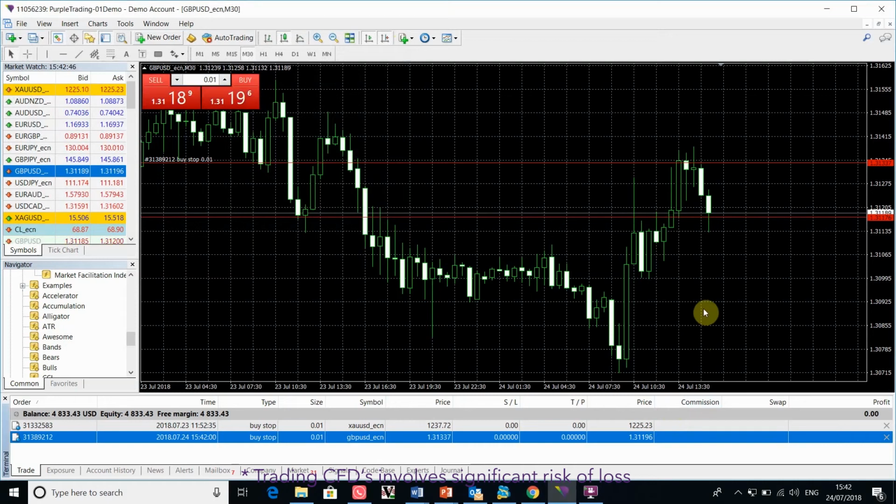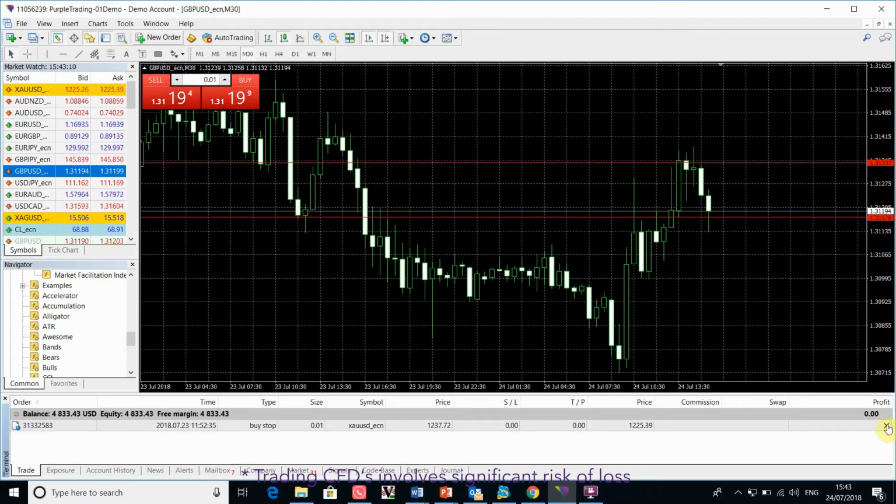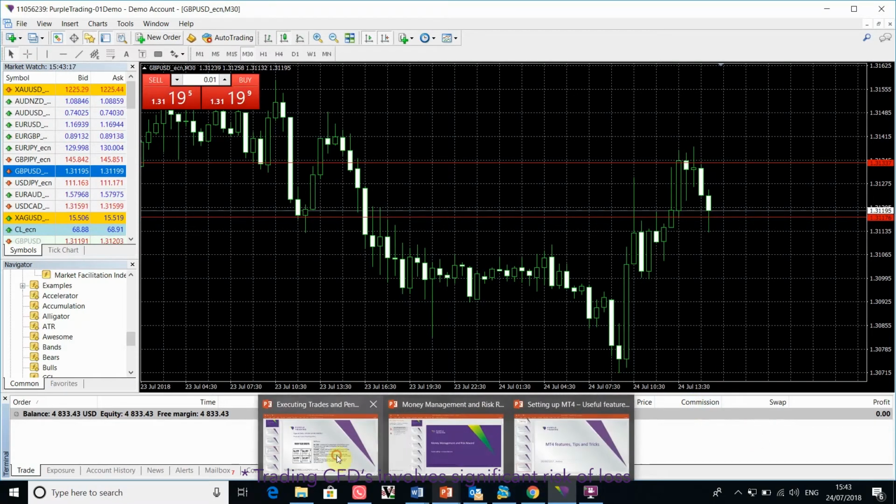So again, this is a buy stop trade. We are looking to buy the market if it touches this specified price that we've placed in the order for a continuous move to the upside. So I'm just going to delete using the X, and then go back and look at the other options.